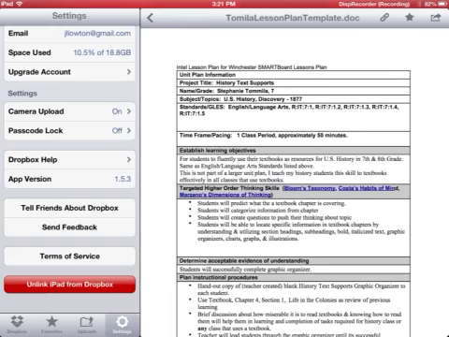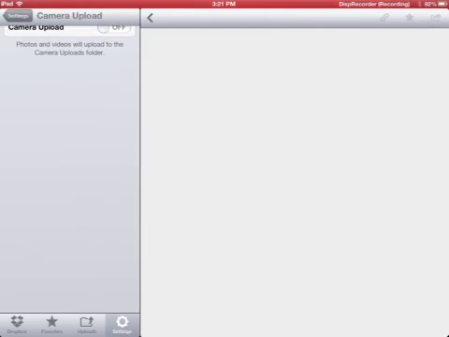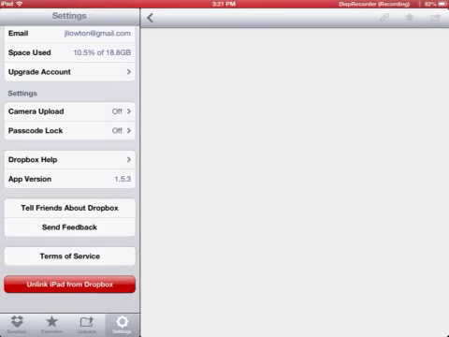This is where you can check your email address and your space used. You can upgrade your account, though I've stayed with the free account for the longest time. You can decide if you want the camera upload to automatically upload to Dropbox. I'm going to turn that off. And you can put a passcode lock on and so forth.